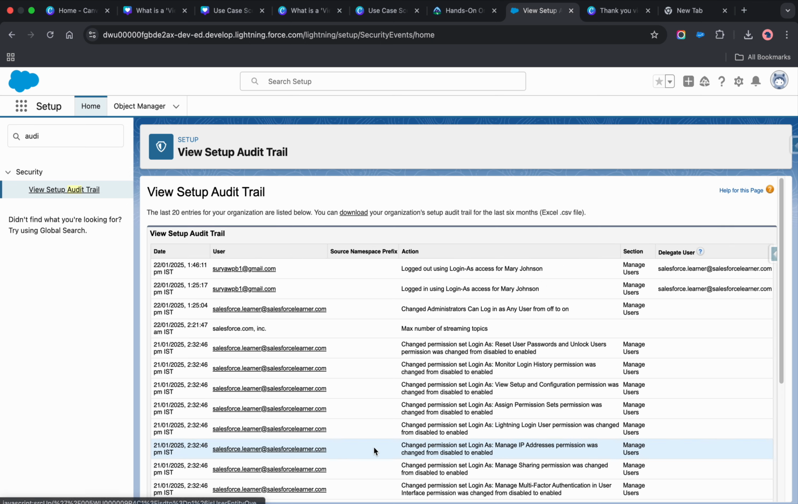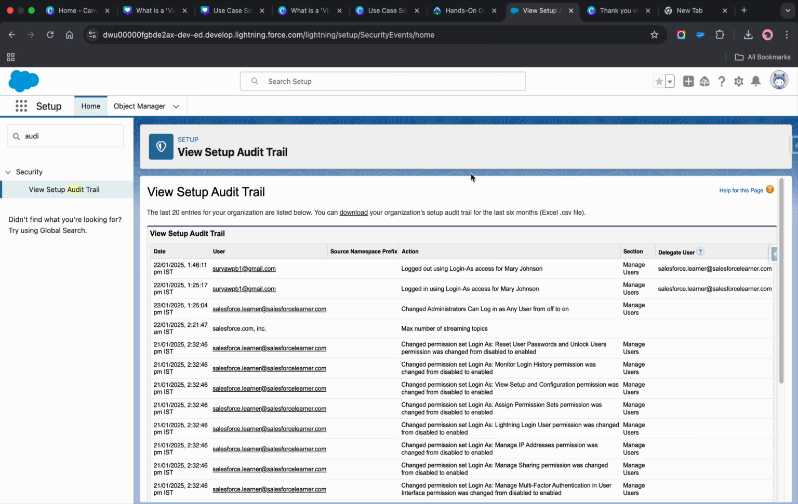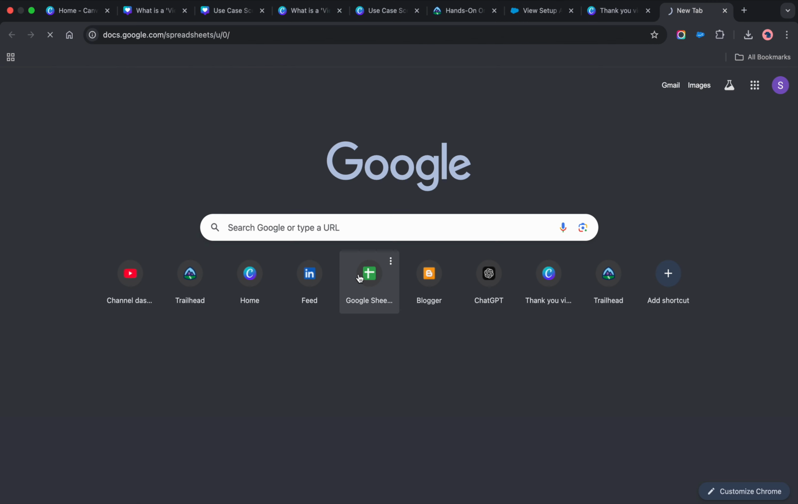And I'm going to download this one. You can click on here. You see, it's already been downloaded. I have downloaded it some time back. Now I have shown you how to download it. Once you have downloaded it, try to open it in your Excel or whatever application you have.